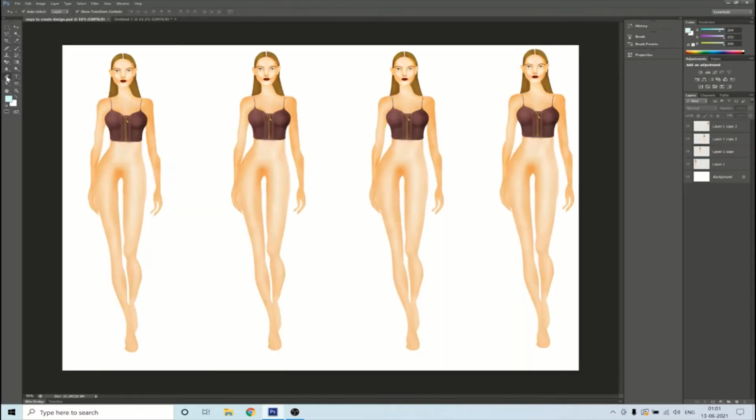I'm picking my pen tool from the toolbar, and I'm just creating a skirt. The pen tool is very easy and handy. So I mostly use the pen tool to create a design.